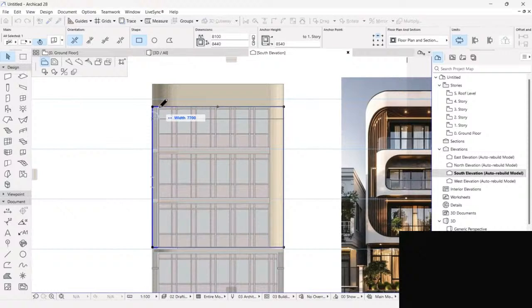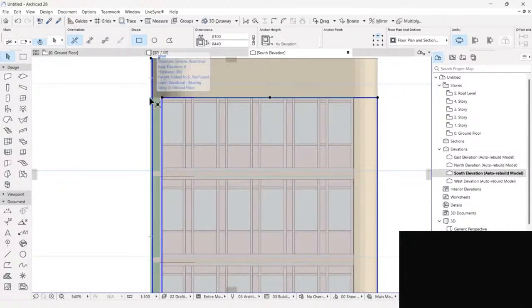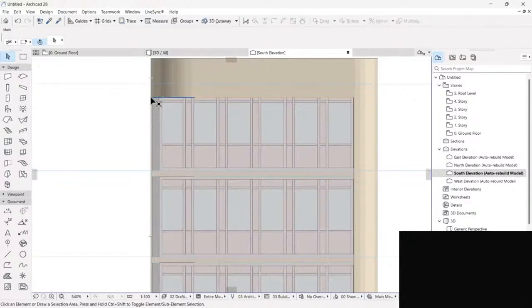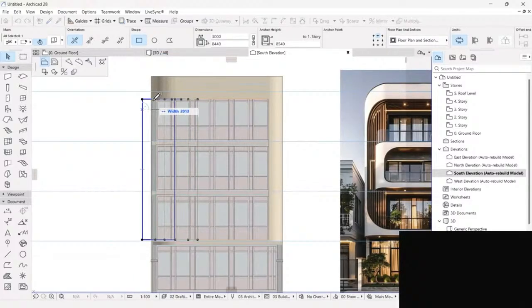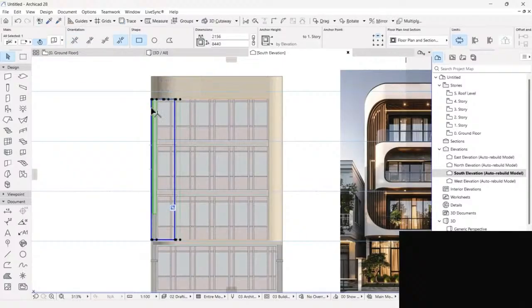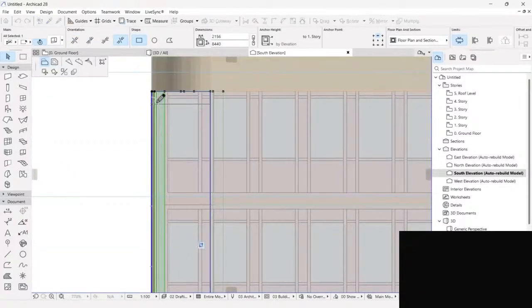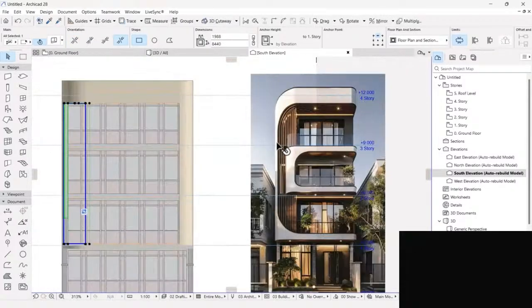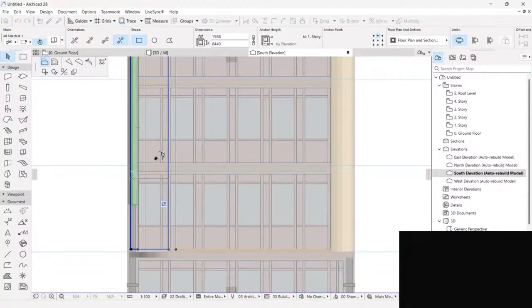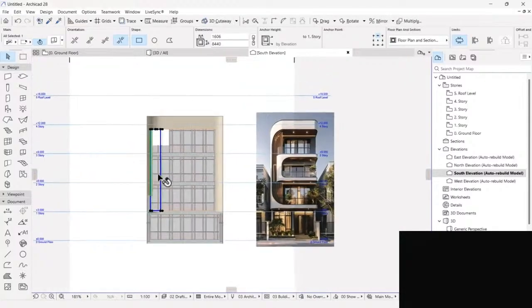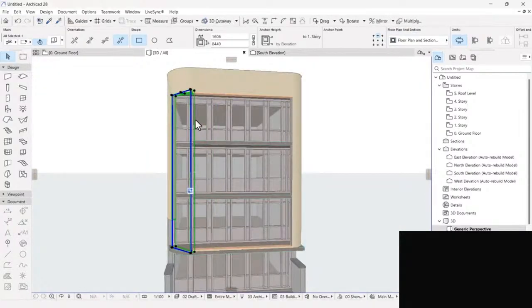Let me see. Yes, I can now select this one, stretch it all the way to there, maybe a bit, because if you look at here, we still have some part of the walls exposed, so maybe to this far. Let's see on 3D.